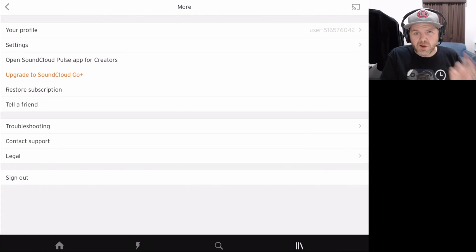The only way to do this is to use a Mac or a PC, or we can use a little workaround by using another browser on our iPad and logging into the desktop version, which is what we're going to do right now.